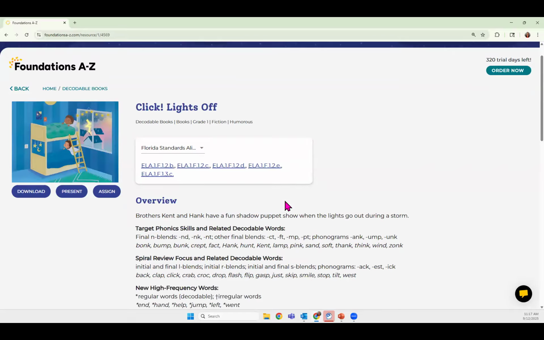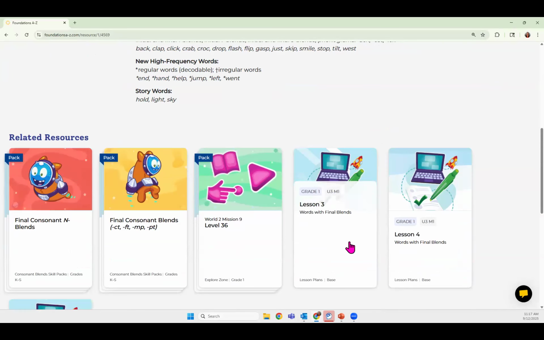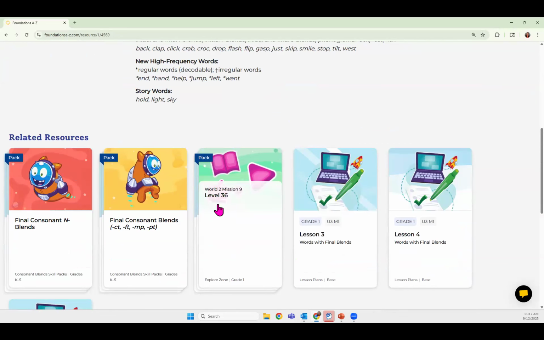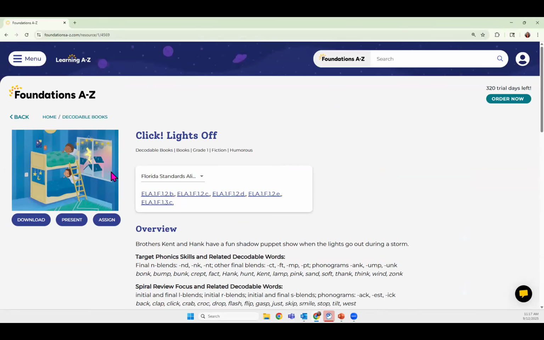And I'm going to scroll down at the bottom of this decodable because you will see related resources and a related lesson plan that is connected to the text. You may choose to do some work from the related resources that best match the instructional needs of the student. All right. And then you would assign it right here. All right, so I'm going to go ahead and navigate back.